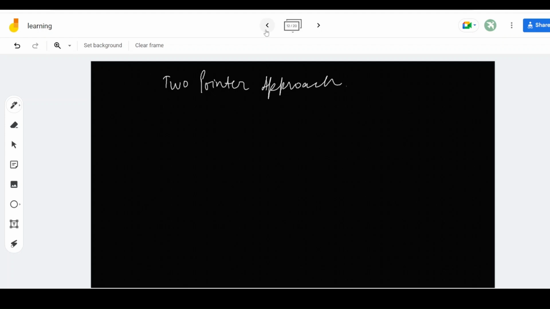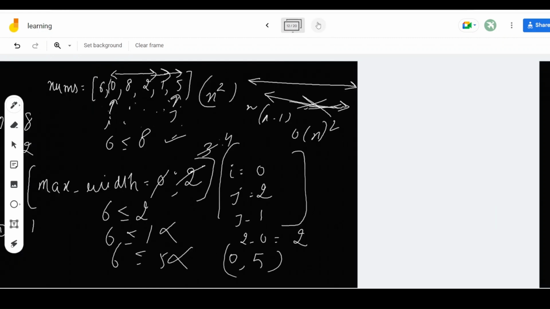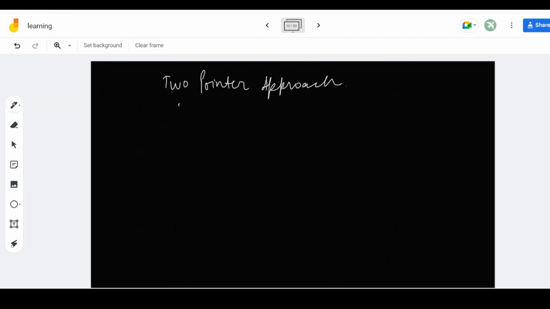The example was 6 0 8 2 1 5. The two pointer approach always gives the solution in time complexity of O(n), so this is better than n squared. So how are we going to solve this using two pointers? We will take two pointers, I and j, here.